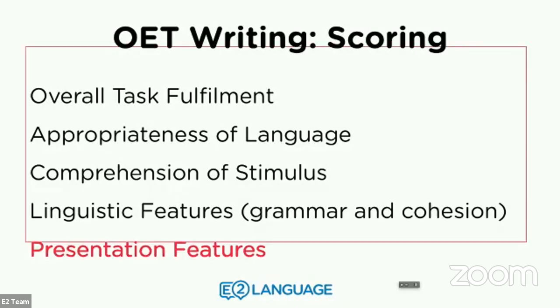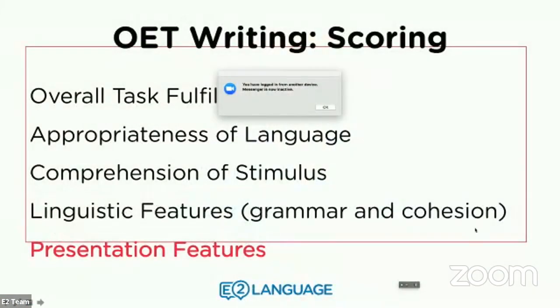And presentation features, I'm sorry for that square, I don't know what that is. Presentation features includes the format of your letter. That is one of the specific criteria that you're graded on, okay? So it's important to get right.